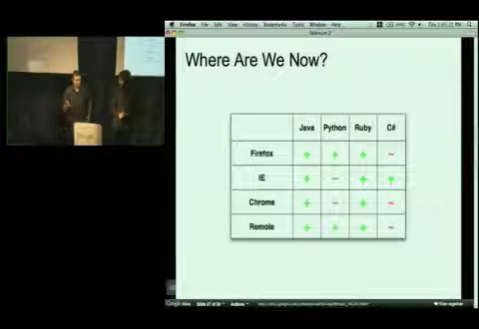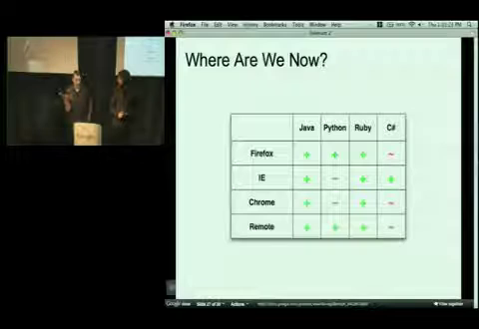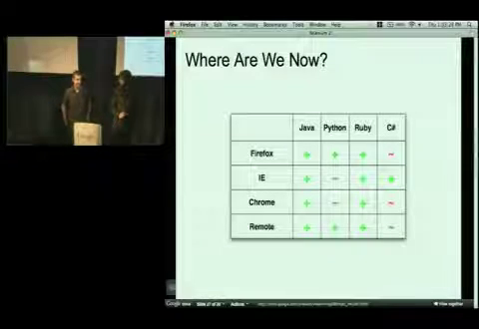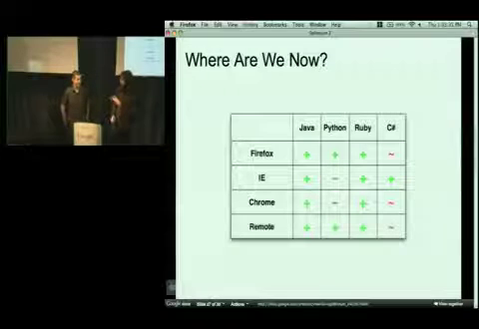I'd also point out that in the Selenium project, Selenium 1.0, where we are, there's actually a Big 6. The two that are obviously not on here are PHP and Perl.